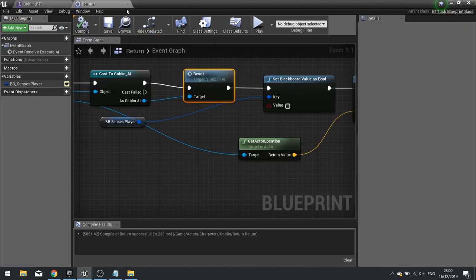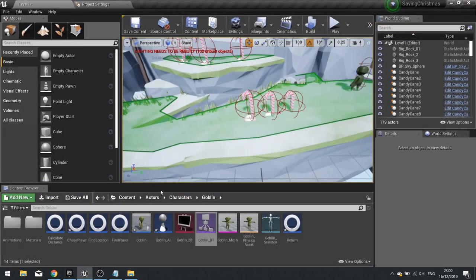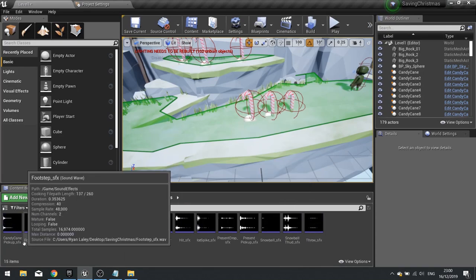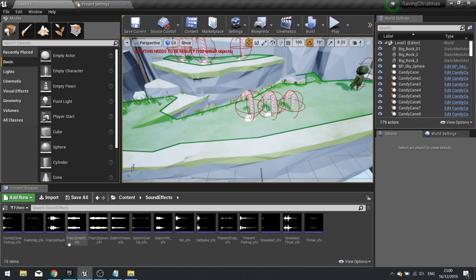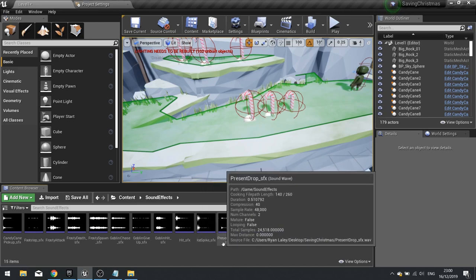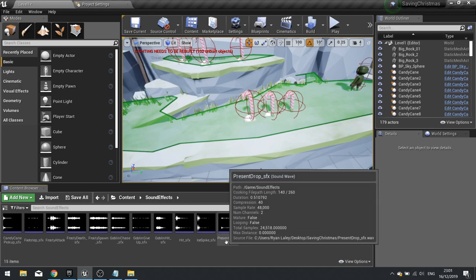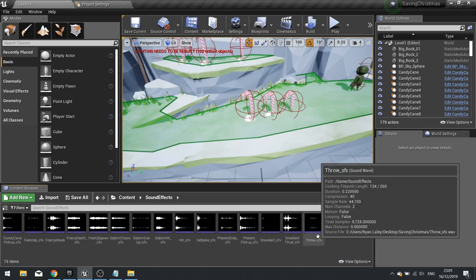Okay, I think that's all the sound effects. Let's double check that I've used all the ones I've imported in. So I've got sound effects. So we've got candy canes, footsteps. I've got the footsteps. Frosty, done, done, done. Goblin, done, done, done. Hit. Got to do a hit for Santa. So we've got Santa's sound effects to do and the present sound effects to do. Okay, cool. So let's start work on those.